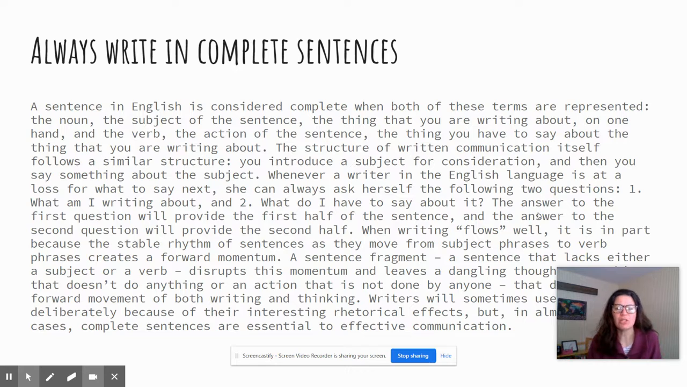A sentence in English is considered complete when both of these terms are represented: the noun, the subject of the sentence, the thing that you are writing about on one hand, and the verb, the action of the sentence, the thing you have to say about the thing that you are writing about.